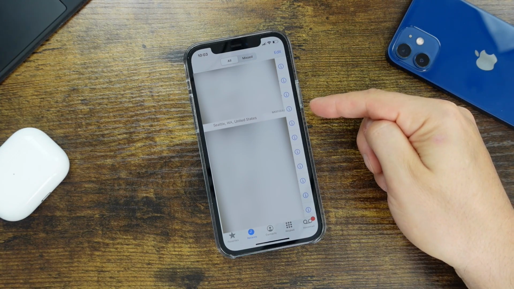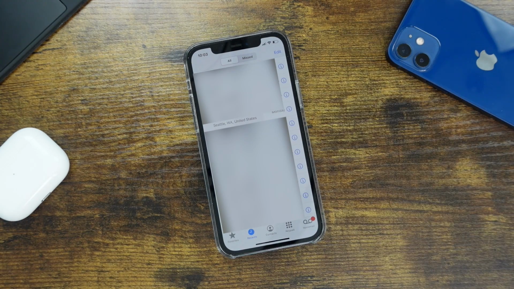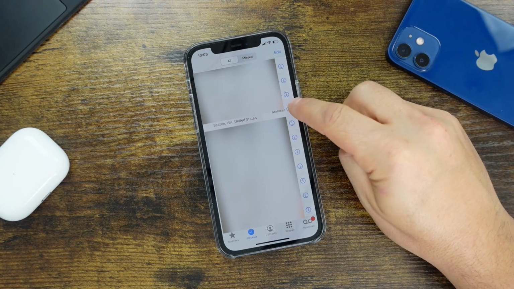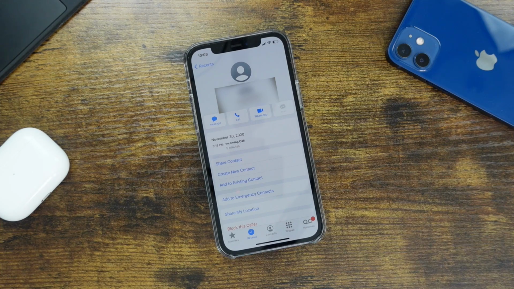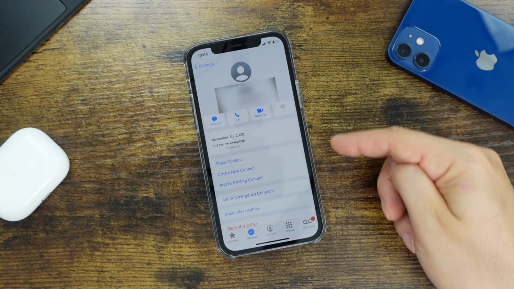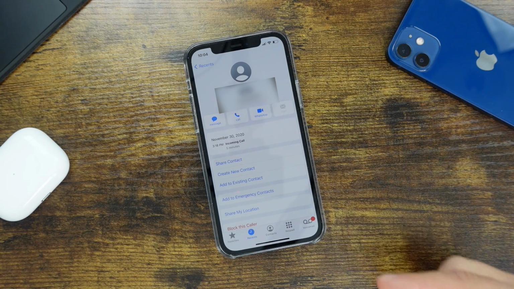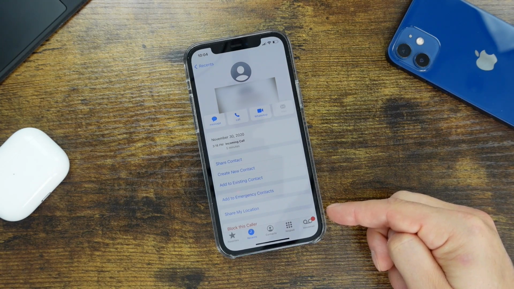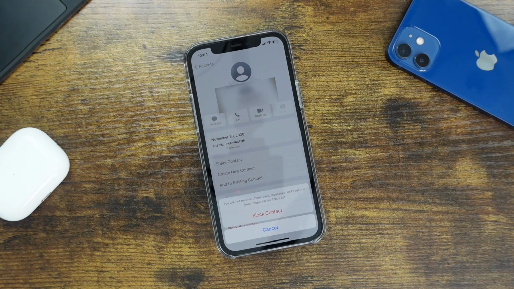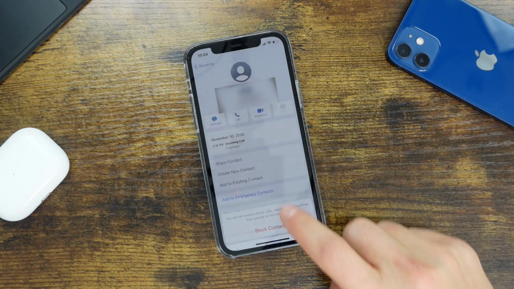In our situation here, it's this one here. And once you've located it, you want to tap the little I beside the number. It's going to open up what looks like a contact page. You've got the phone number up top and some other options down here. The one we're focused in on is block this caller, so we'll tap that. And the prompt says you will not receive phone calls, messages, or FaceTime from people on the block list. So we're going to tap block contact.